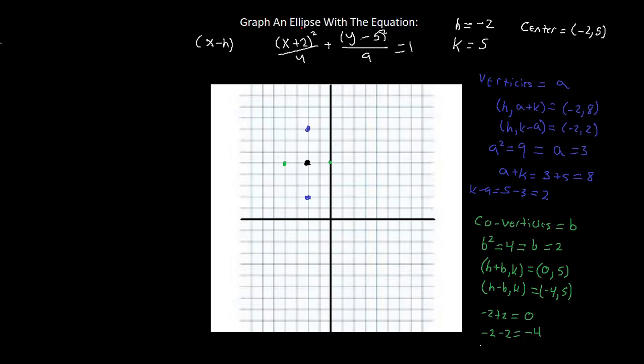Now all we have to do is connect these up. You connect the vertices in an arc through the co-vertices, something like that. Whenever I do this, I always tend to look like a football, but if you were to use graphing software, it would look much more precise. It's going to look something like that. And you can see that it is actually longer than it is wide.